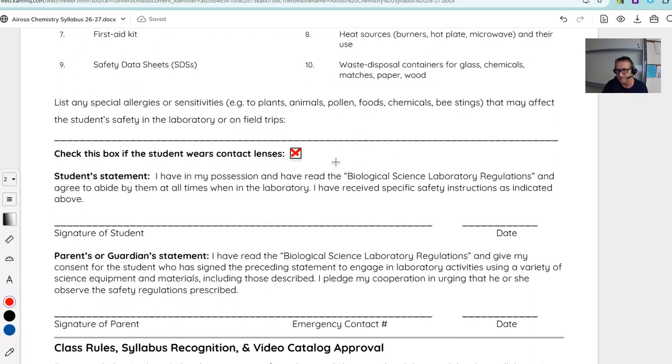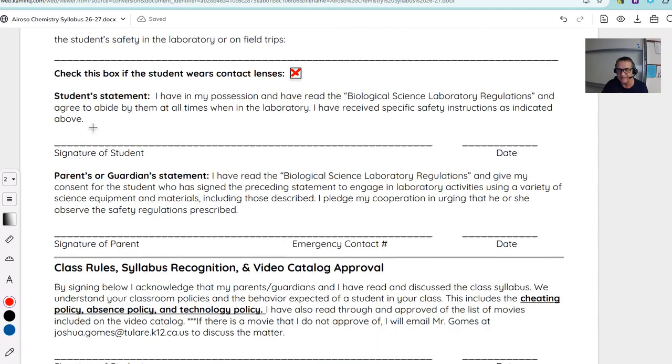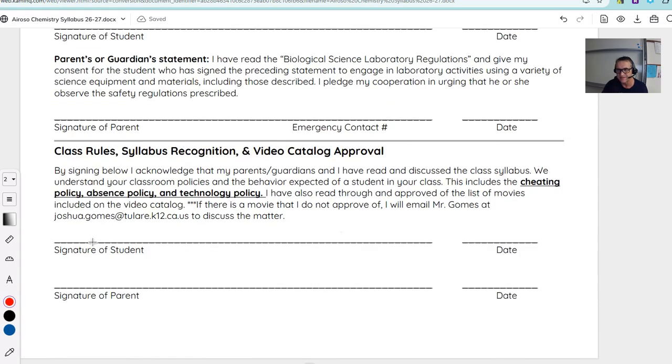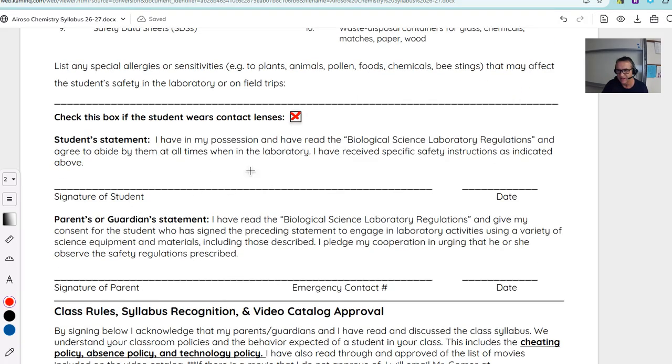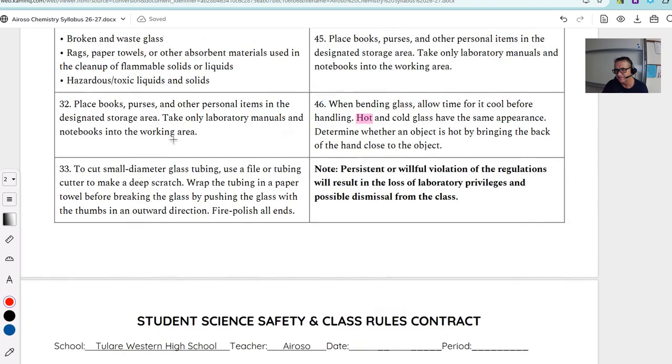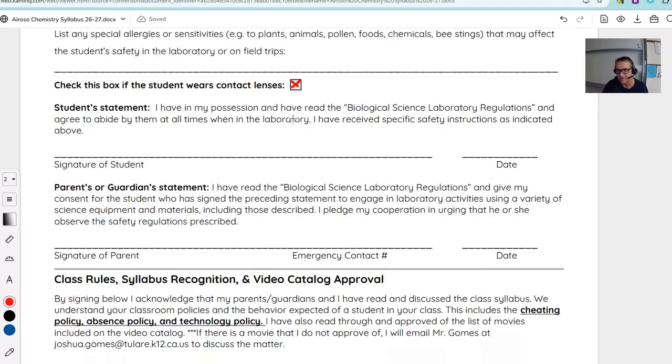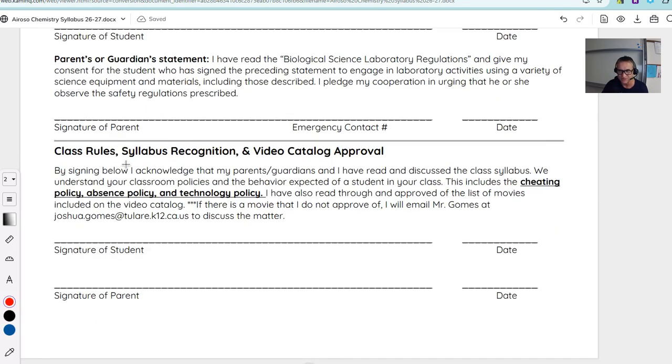If you wear contact lenses, you're going to want to check this box right here, and then you're going to sign it. Your signature and date, parent signature, and emergency contact number and date. And then you're going to sign it again. So the first one is that you read over the lab safety stuff. So read all those. And the second one is your contract, that you're going to abide by the class rules and the syllabus, everything that's in the syllabus.